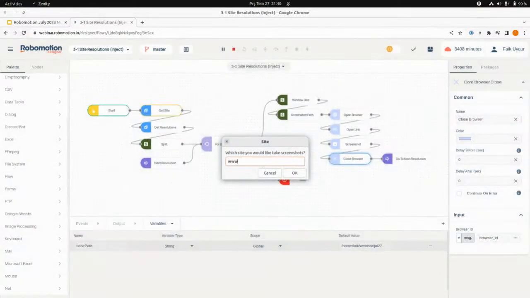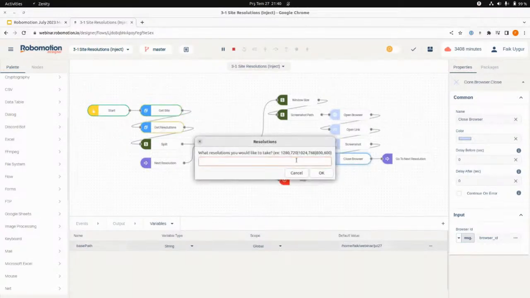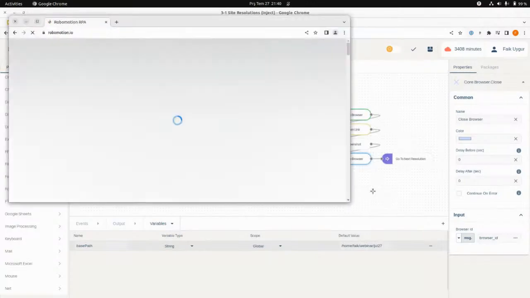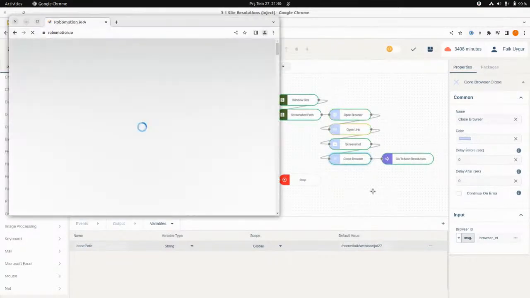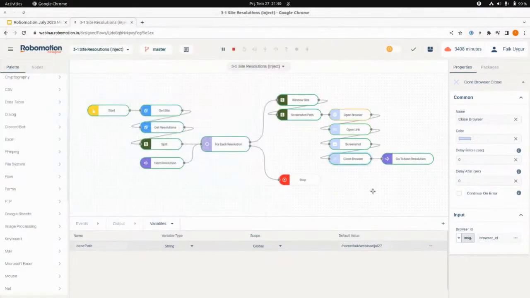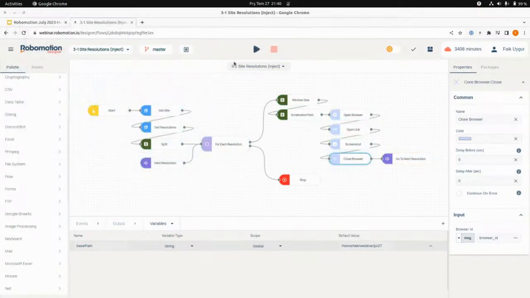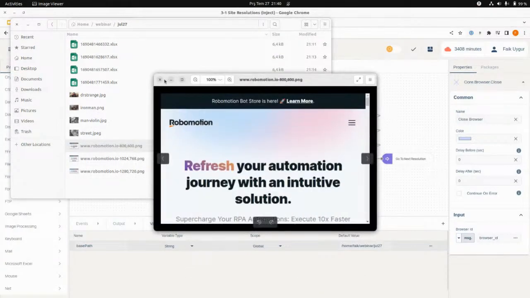So let's use Robomotion.io. And now here we will provide the resolutions separated with pipe character. And the flow started. As you can see, it opened in one resolution, and it will open in another resolution, and then another one, 800 by 600. Now you can see the results here.